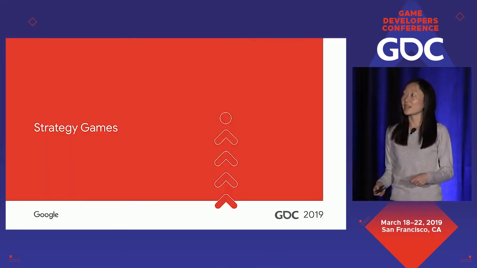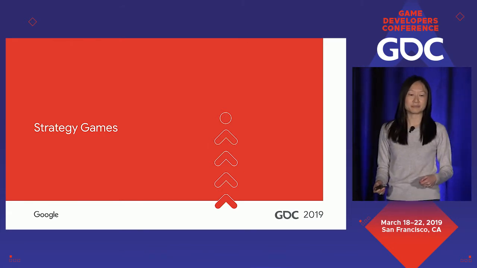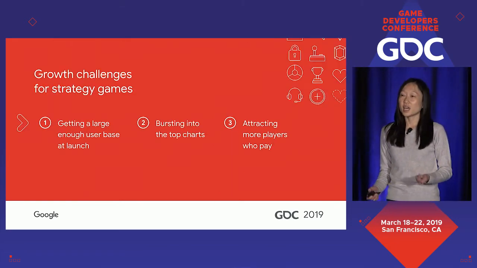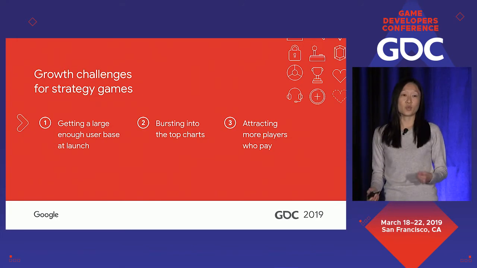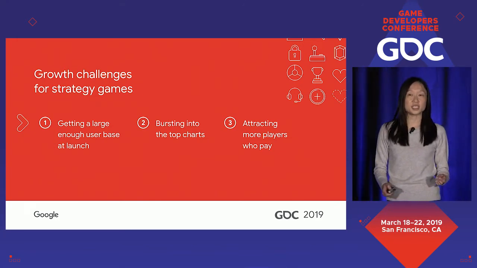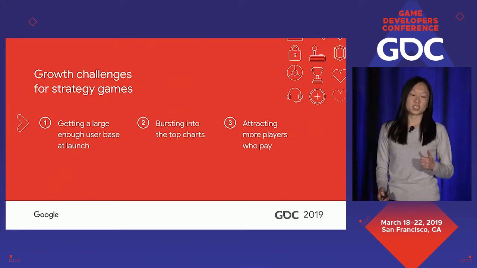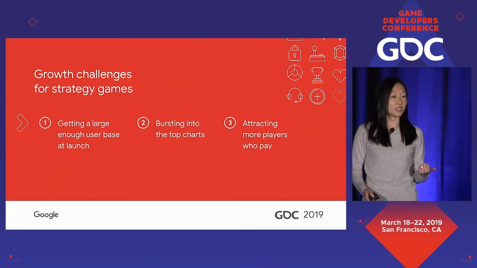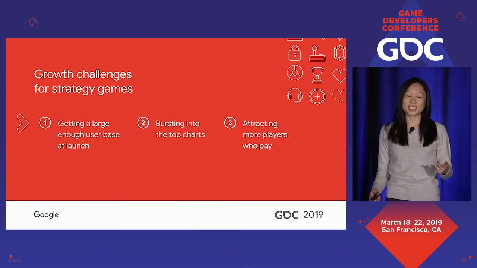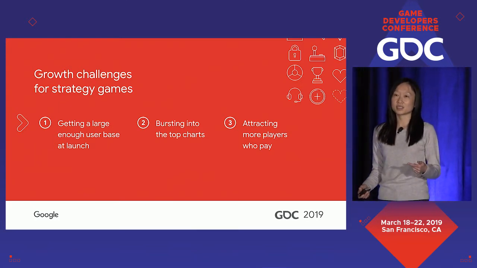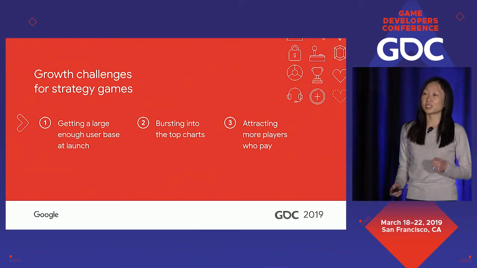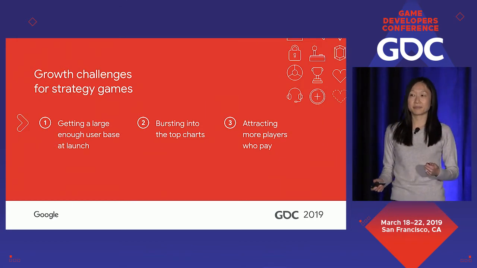So let's jump right in and talk about strategy games. In talking with strategy game developers, we've identified 3 common challenges with respect to growing these types of games. The first challenge is getting a large enough player base at launch. The second challenge is bursting into the top charts. And the third challenge is attracting more players that pay.